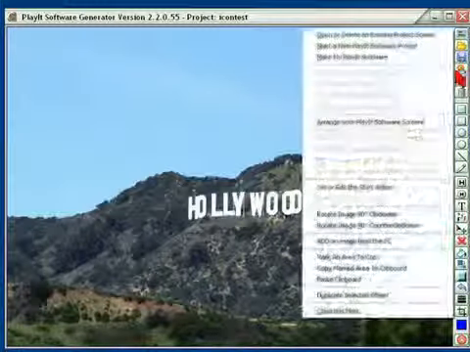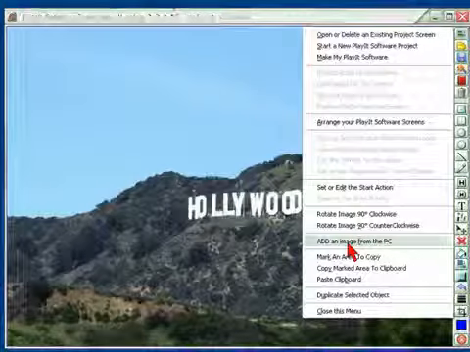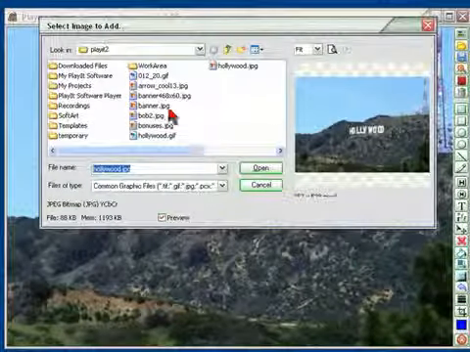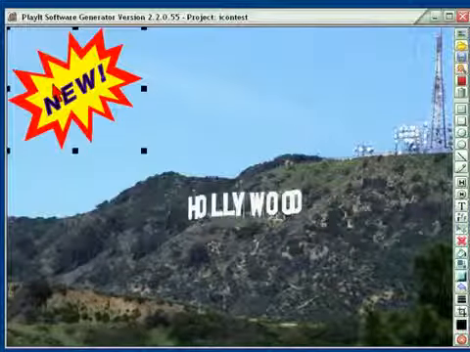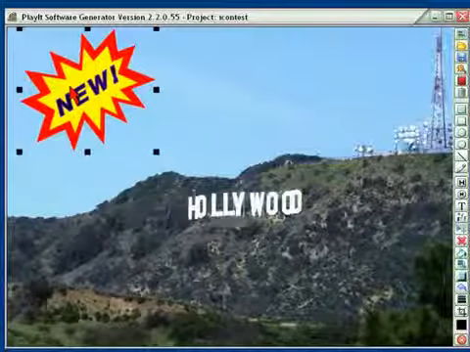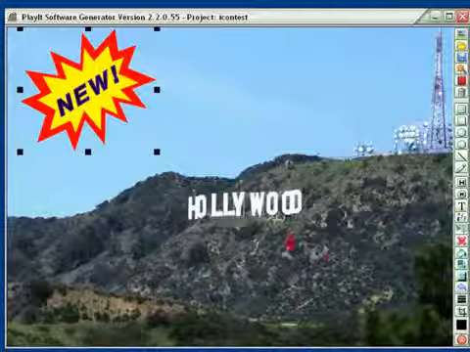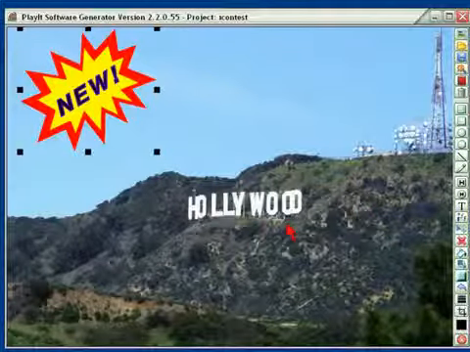If I'd like to add extra images in the foreground, I can do that by, let's just put this one on here. As you can see, here is the image. I can move it around. I can resize it on the screen itself.